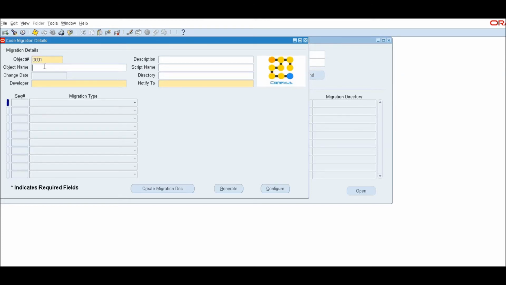So the object number I'm just putting in as D001. This should be a tracker for your organization. So it might be a Jira ticket number, whatever it may be. You put in the name of the developer who's worked on that. You put in some kind of a description, and the notify to, and that's going to basically be the developer's email ID so that he gets notified when it's migrated.